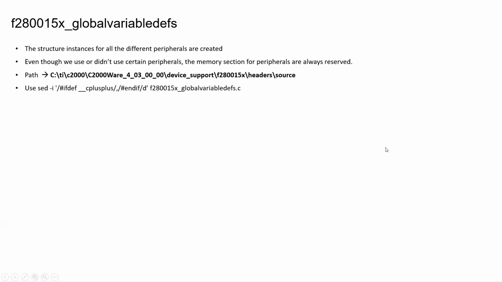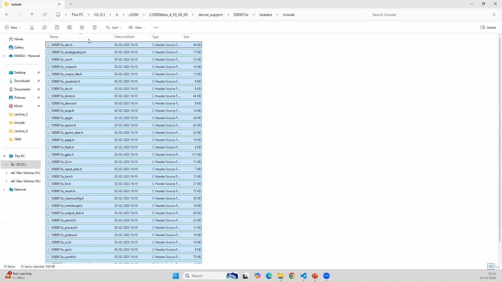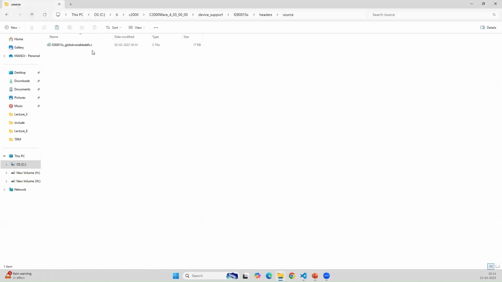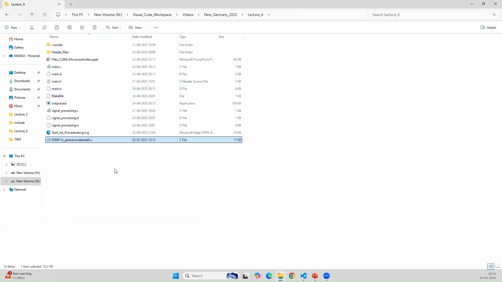Now let's see this global variable definition header file. You can see it's in the headers source. Let's go over there. You can see header source. Let's copy this and paste it into our project.